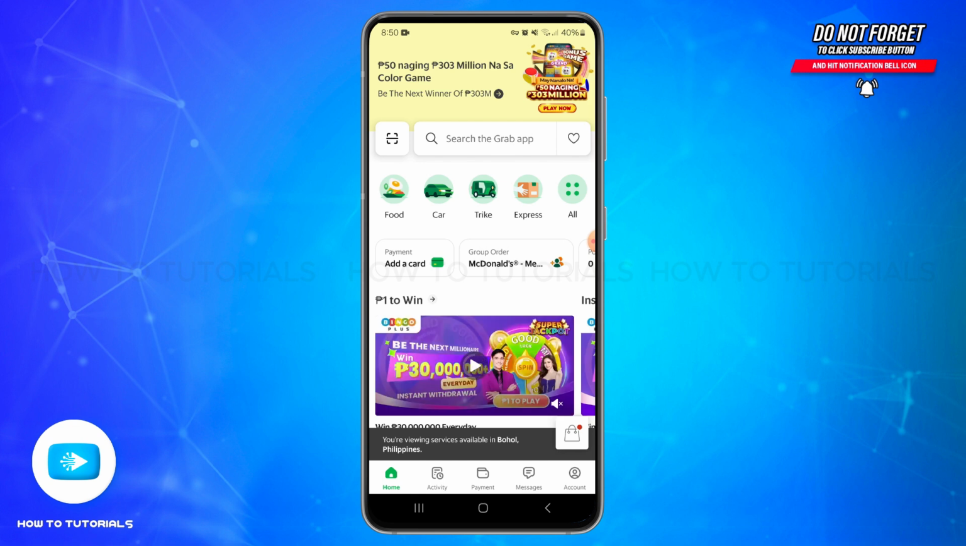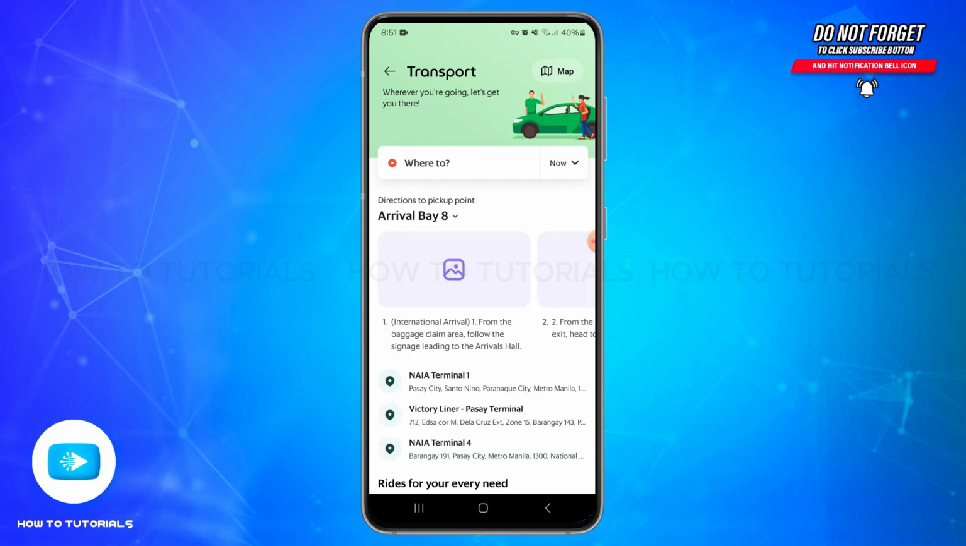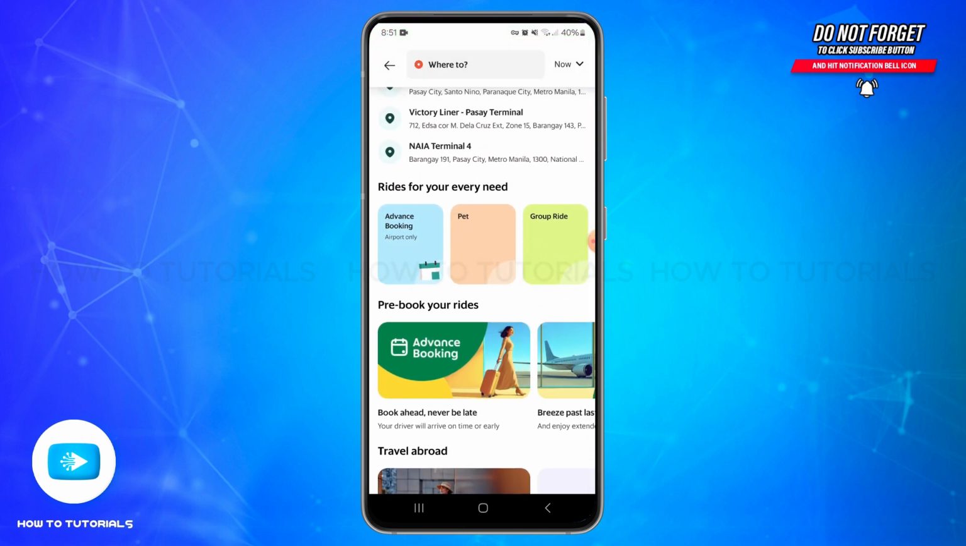After doing that, in this page at the top, you will be able to see this car icon. Tap on it. And by doing so, you will reach this transport page. In this page now, you will need to scroll a bit down. And then here you'll be able to see the advanced booking option.